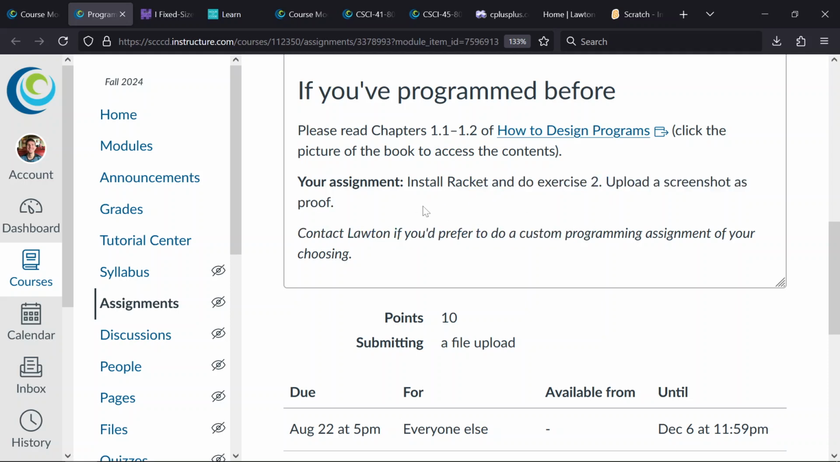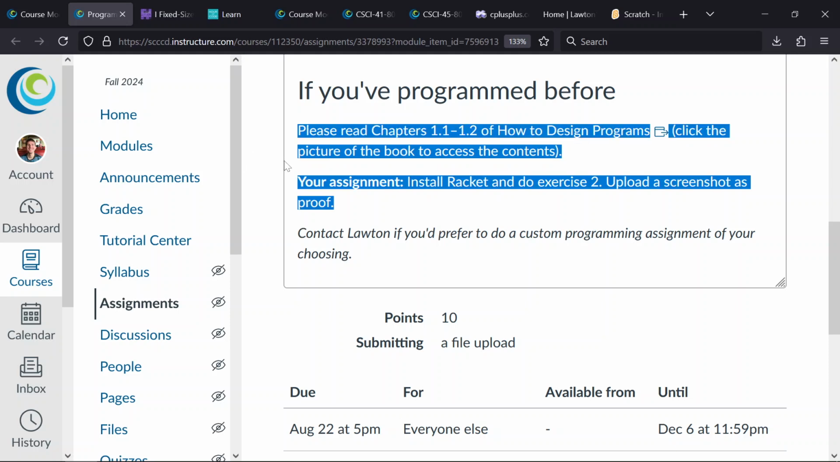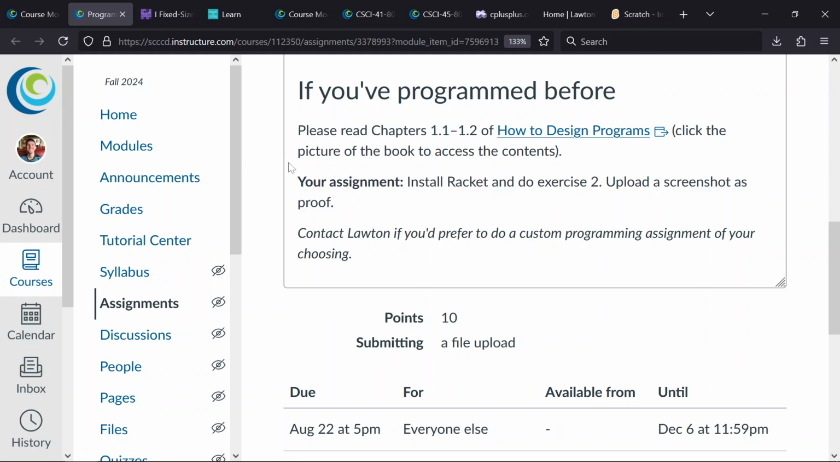If you have programmed before and you don't want to learn Racket, I just need to give you some sort of assignment that will take you an equal amount of time to the students who have never programmed before. So if you would like a custom programming assignment for just you, come talk to me and we will figure something out for you. My only requirement is that you learn something you've never learned before. That's what this class is for, so you get better. That's my goal.